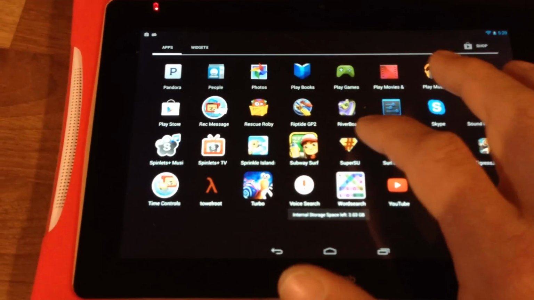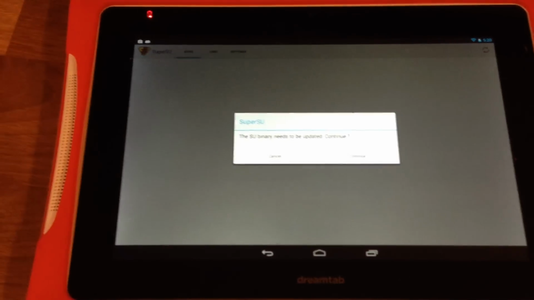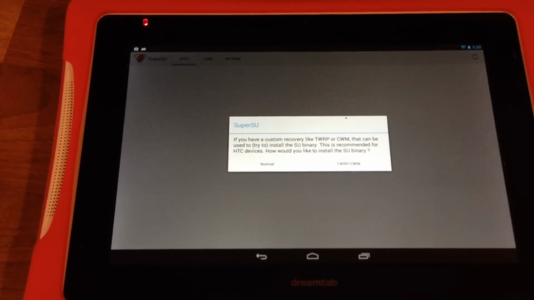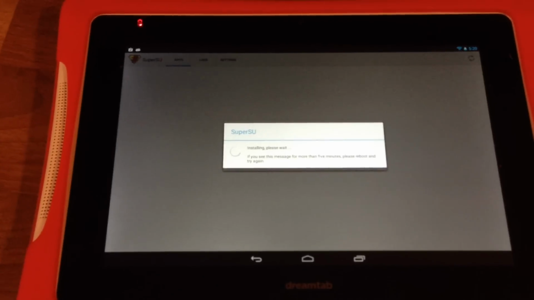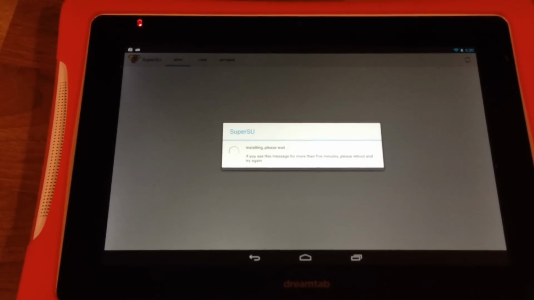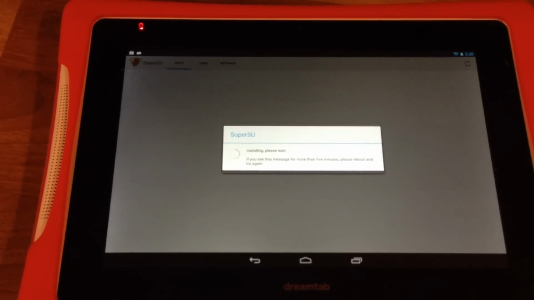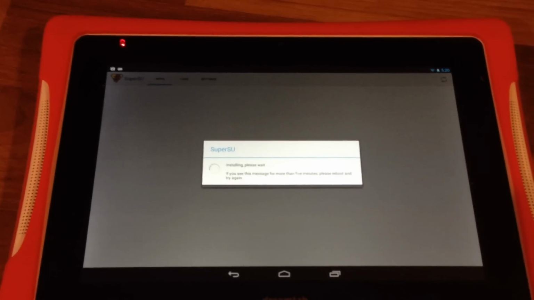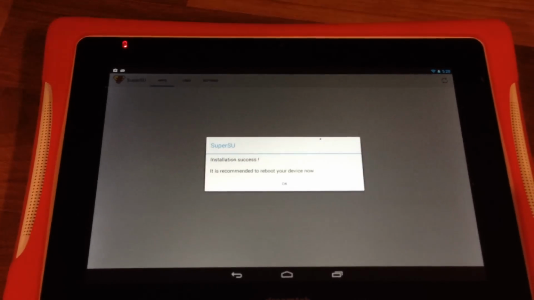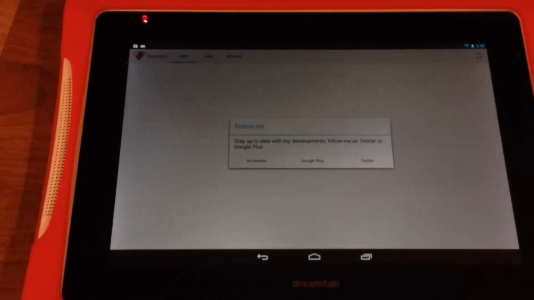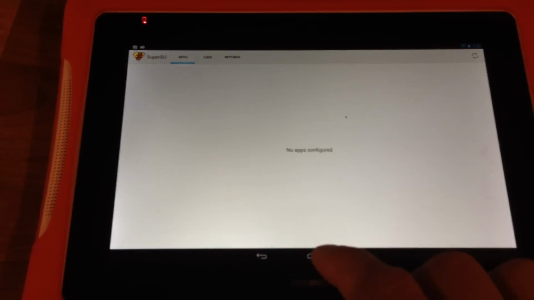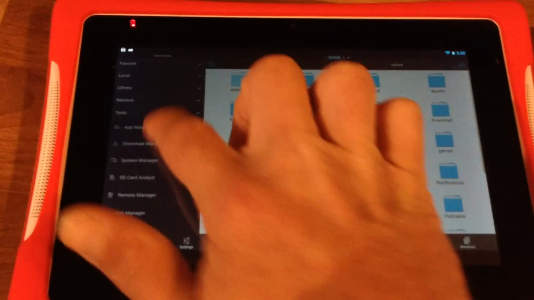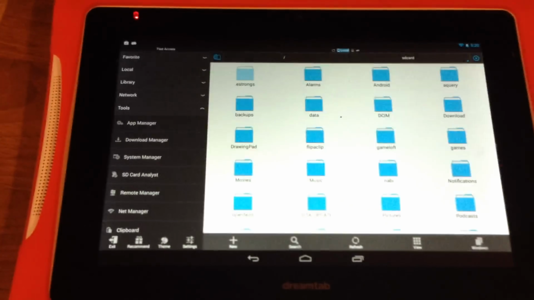It'll ask you if the SuperUser binary needs to be updated. Go ahead and hit continue, and you can probably do it the normal way. It says it's recommended that you reboot your device now. Let's open ES File Explorer, and there we do, grant.